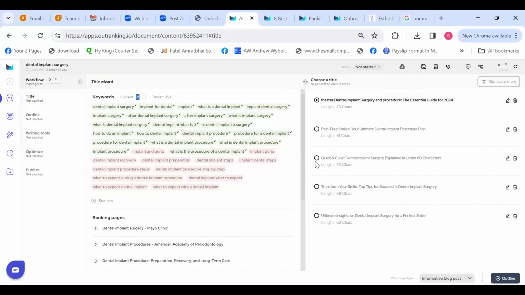And once you select the title, on the basis of that, Outranking will understand and identify what sort of web page you're trying to write. And accordingly, it will generate the outlines for you. So make sure your web page type is perfect, or you can change it from here manually as well. And then we go on to the next step, that is outline.